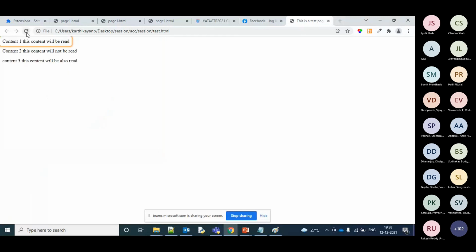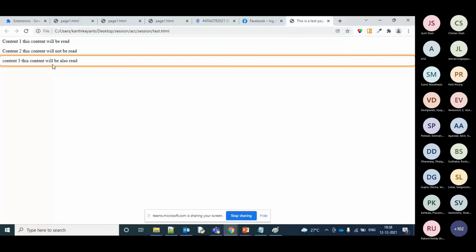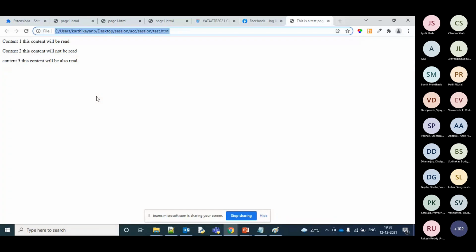This is a test page. Content 1. This content will be read. Search tabs. File. Search tabs. Button. Content 3. This content will be also read. So it was able to read one and then three, but it won't read the two. I'm just trying to go back to the previous content. Address and search bar. Content 1. This content will be read. Content 3. This content will be also read. So it read content one and content three, but it skipped that inner content. So this is the way you'll be playing with the ARIA label.